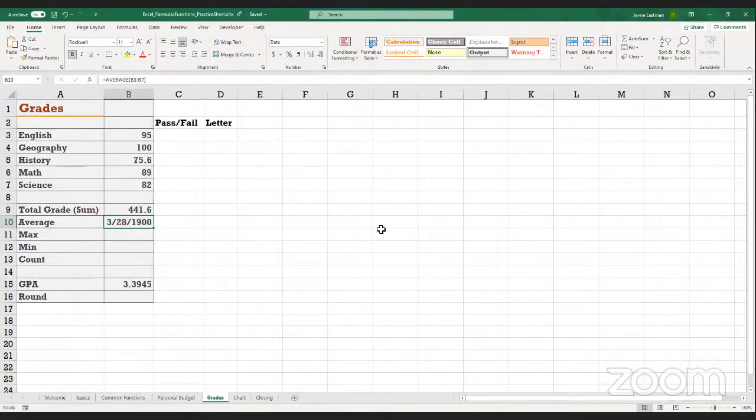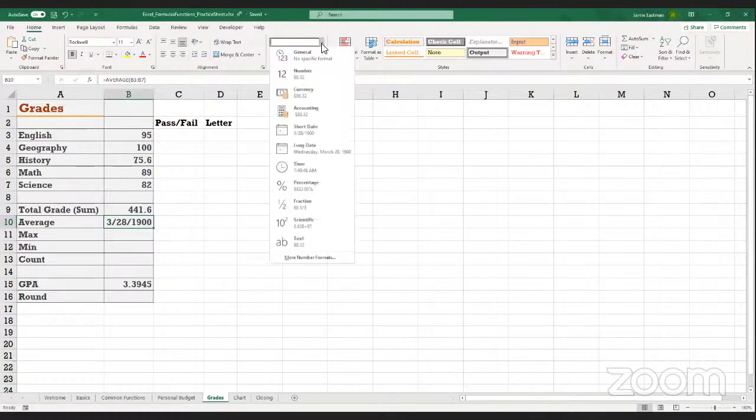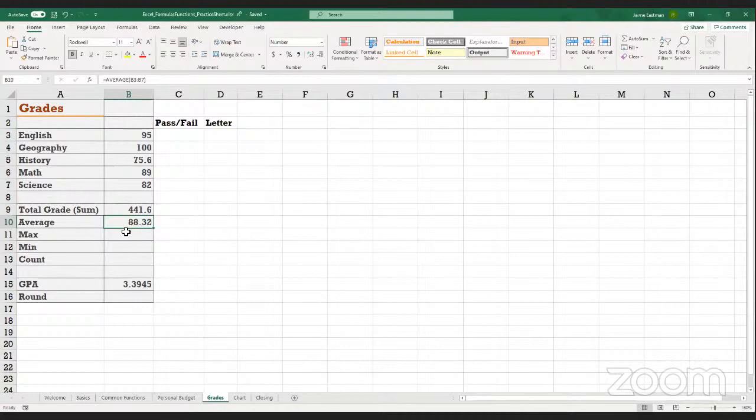If Excel does that to you, you can go back under your Home tab and look for this little box at the top that says number, and you see here that it says date. I don't actually want this cell to be a date. I can change that back to number. And now Excel is calculating a number for me.